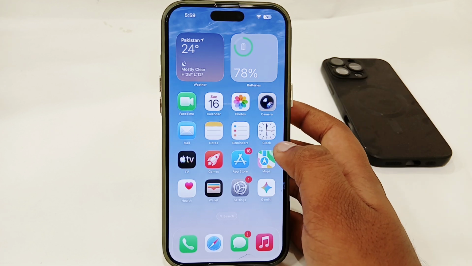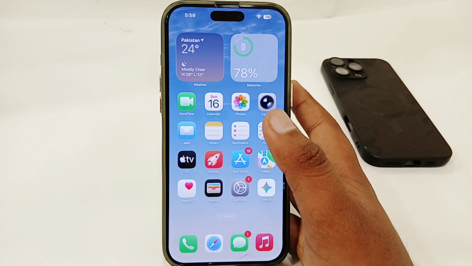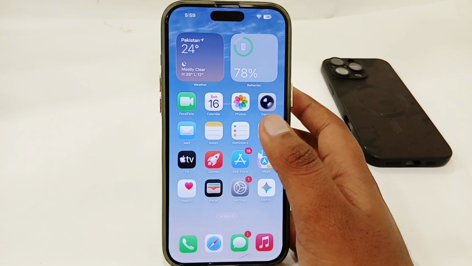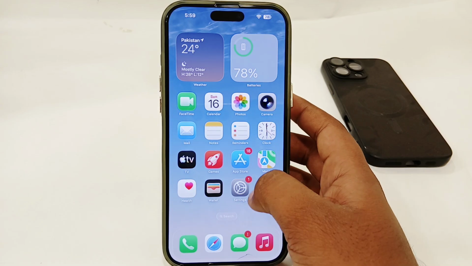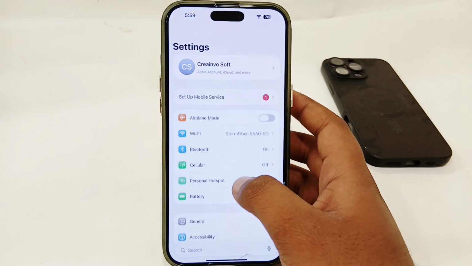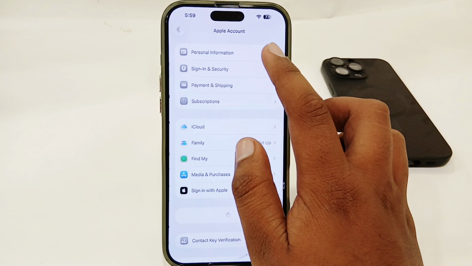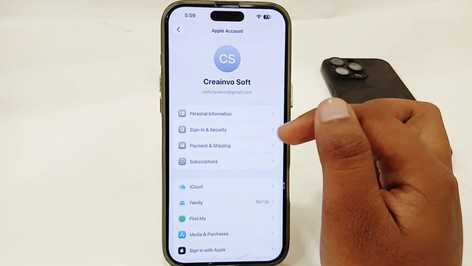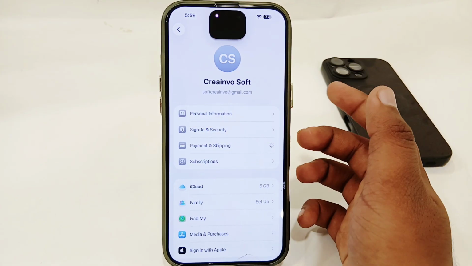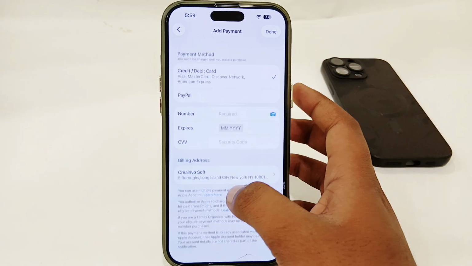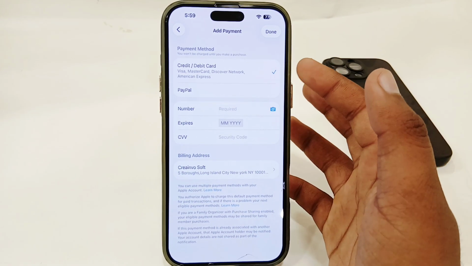So the very first step is that you have to verify your payment method, or you can add a new payment method if you want to. First, just open your Settings app, tap on your Apple ID, and here select the Payment and Shipping option. Here you'll find your payment method. You can update it from here, or I recommend you delete your payment method from here.